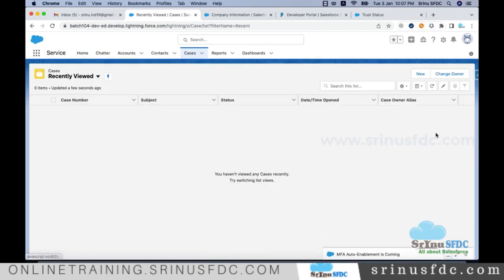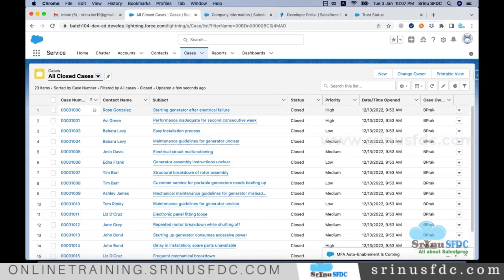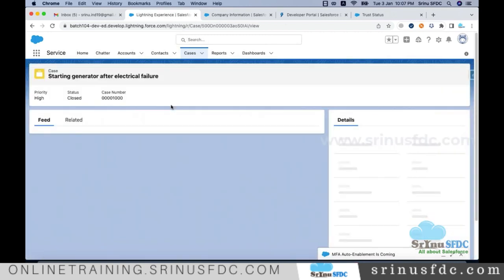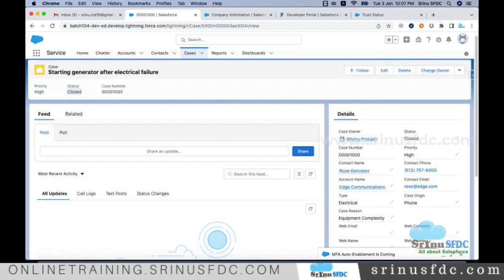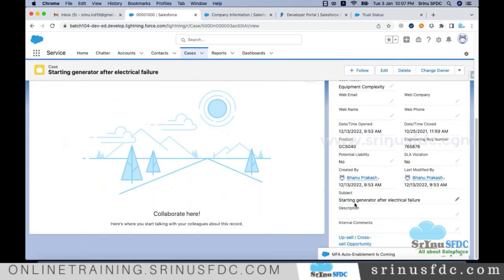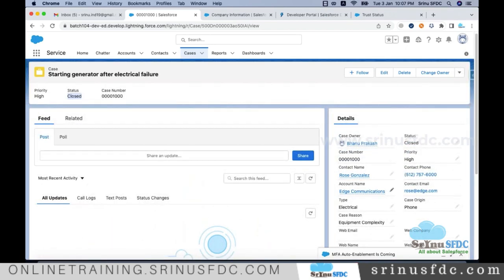So here, any support activity, they configure as case, right? This is some sample data. Closed cases means I think already the solution is provided for this. They solved the issue, right? So maybe subject: starting generator after electrical failure. I think there is some problem. Yeah, I think they fixed this. That's why status is closed. So like that, all these standard applications.